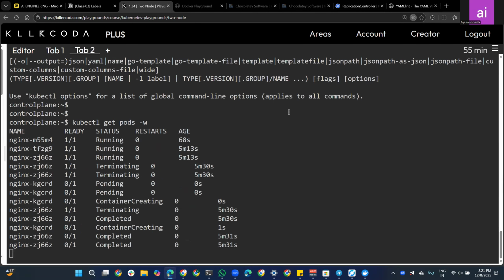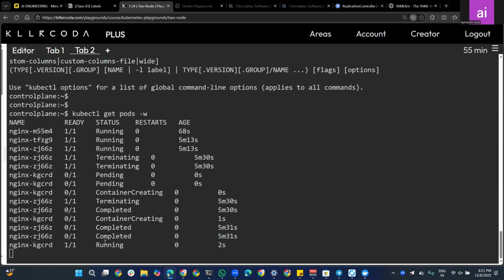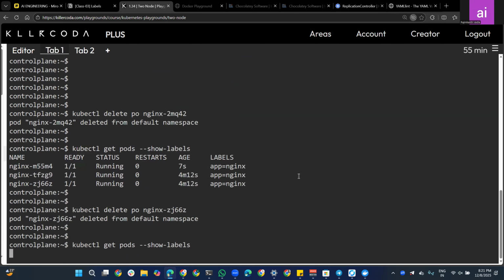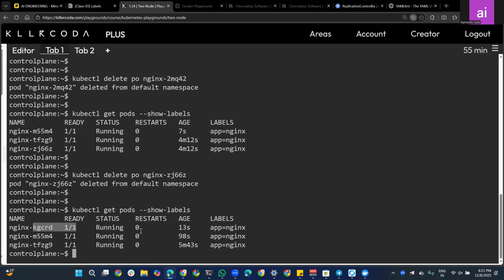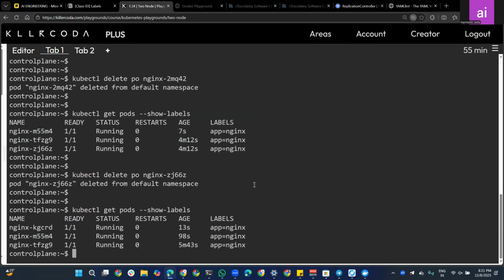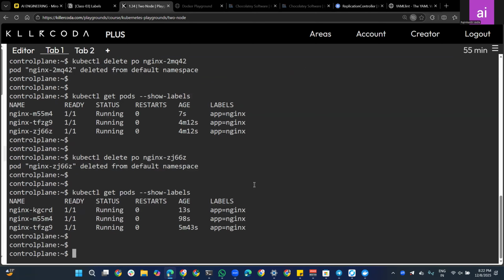It's deleted. Here you can see it is deleting and creating the new one, which is kgcrd. Okay. And here, show labels, created 30 seconds ago, right? Now your pod is created. It ran a pod lifecycle and it's deleted and created. This is the condition, okay. We know that the controller is maintaining high availability.